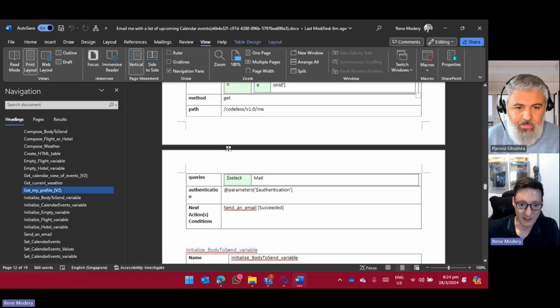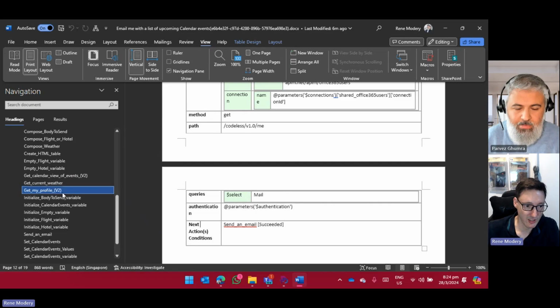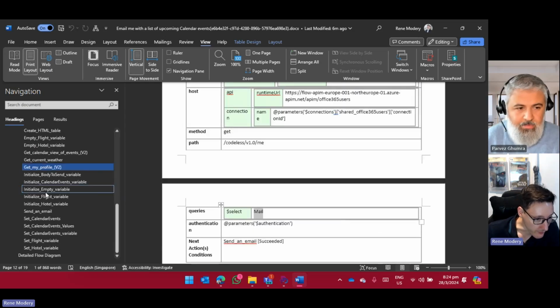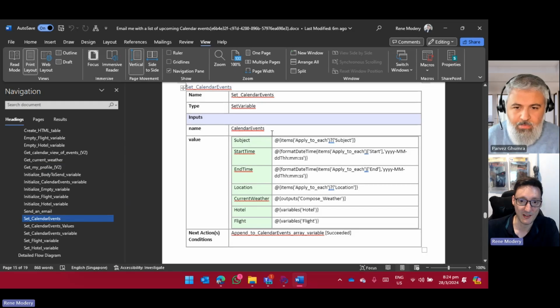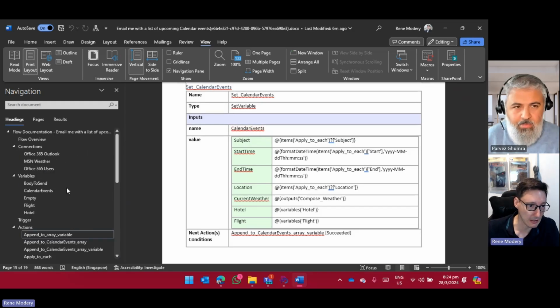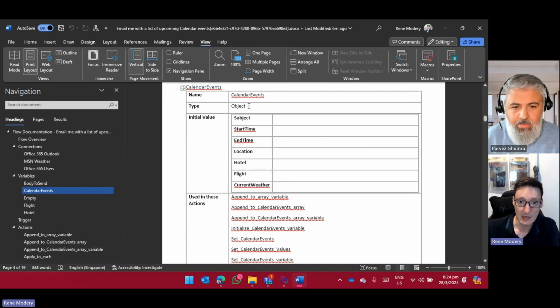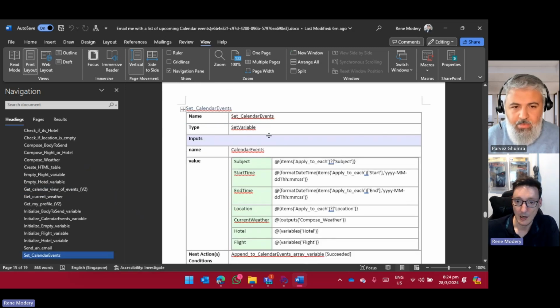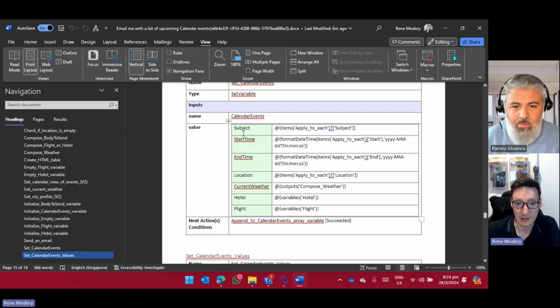And yeah, for example, what I can see here is also what gets selected. So I see, for example, queries, it only selects the mail property as part of this action. Or if we go to, for example, set calendar events, this variable, we can see calendar events. I want to figure out again, hey, what is that? Calendar events is an object. So I can easily see my set calendar events here is then this object here, I can see, yeah, it sets the subject to this value, start time, end time, etc., etc. You get the idea.